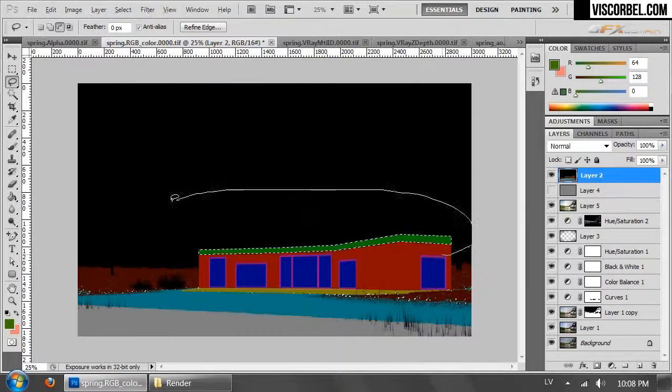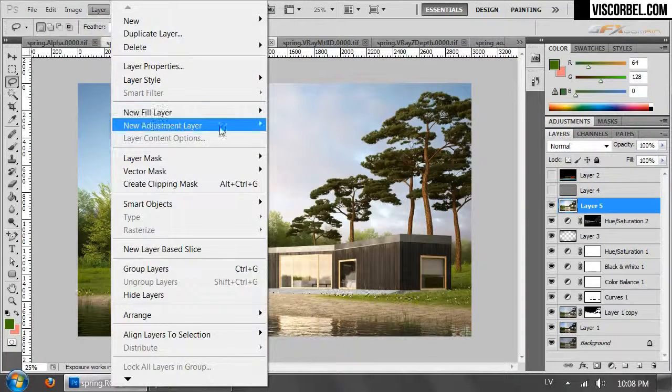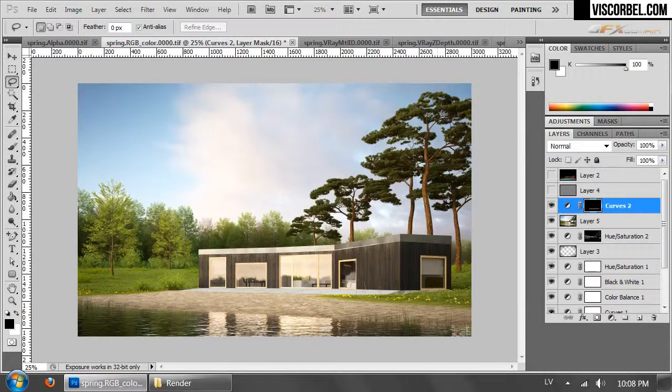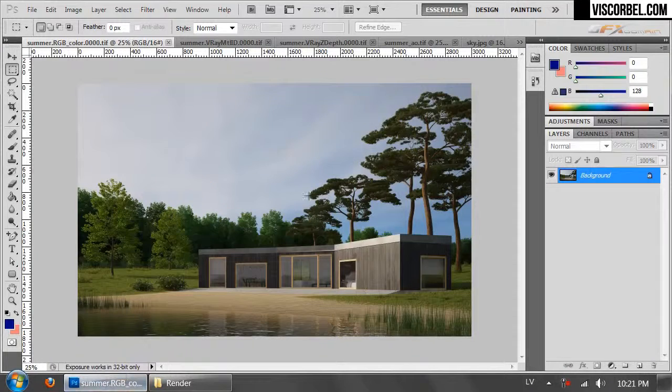Alright, let's deselect the roof, and create a new adjustment layer, curves. It's okay. And just brighten that up a bit. And I think it's pretty good. Right, so that's our spring image. So next up is the summer.